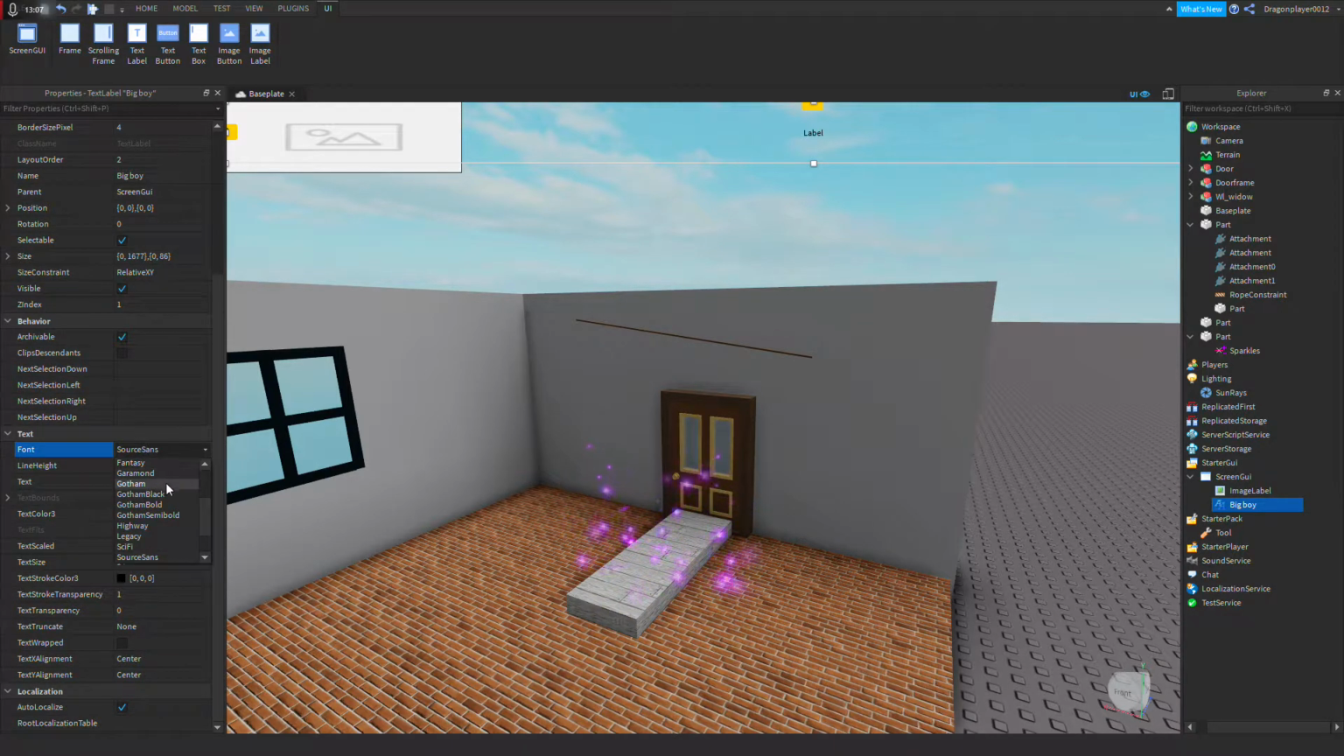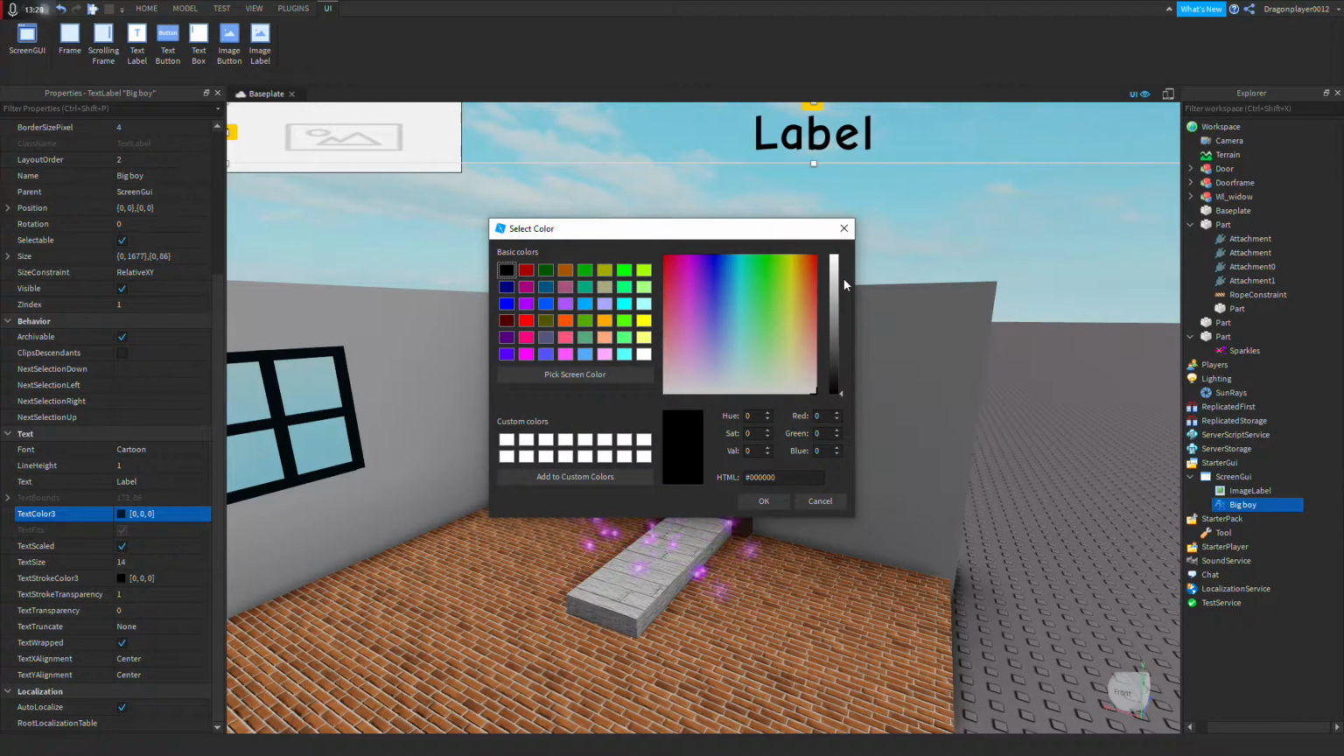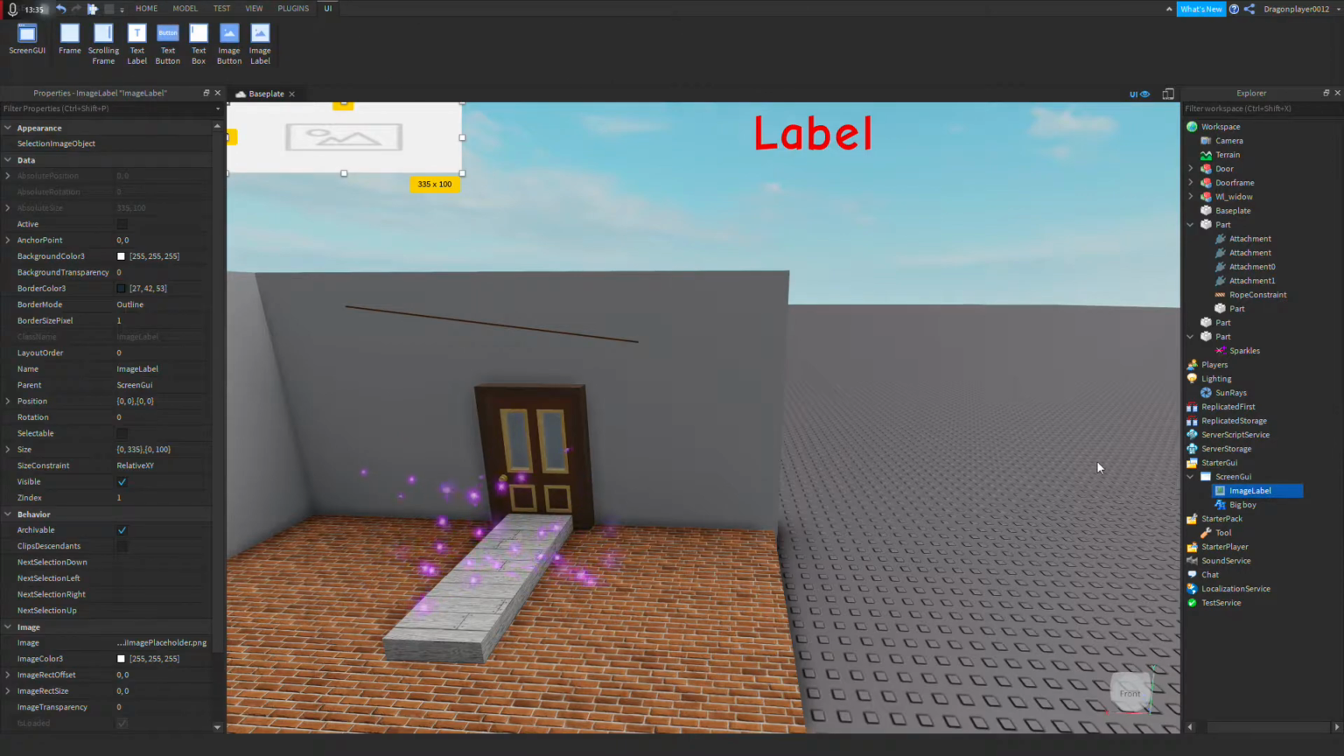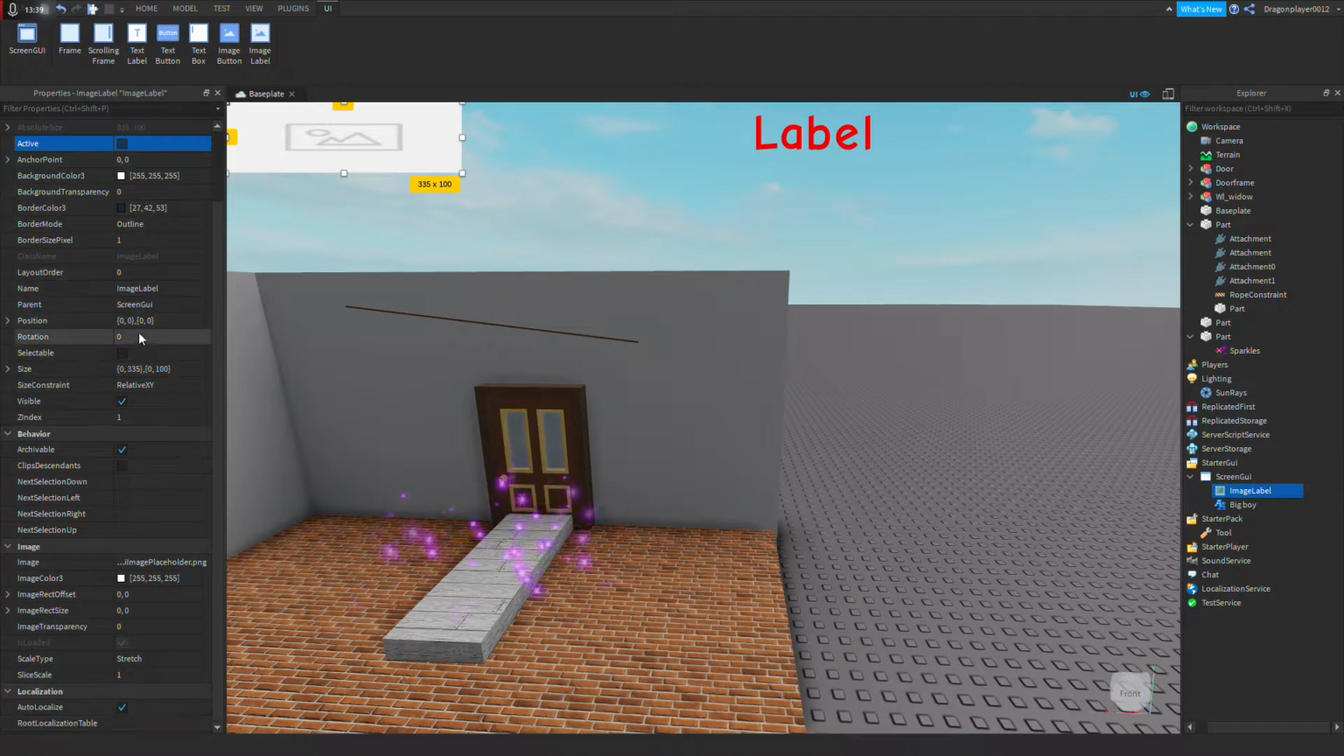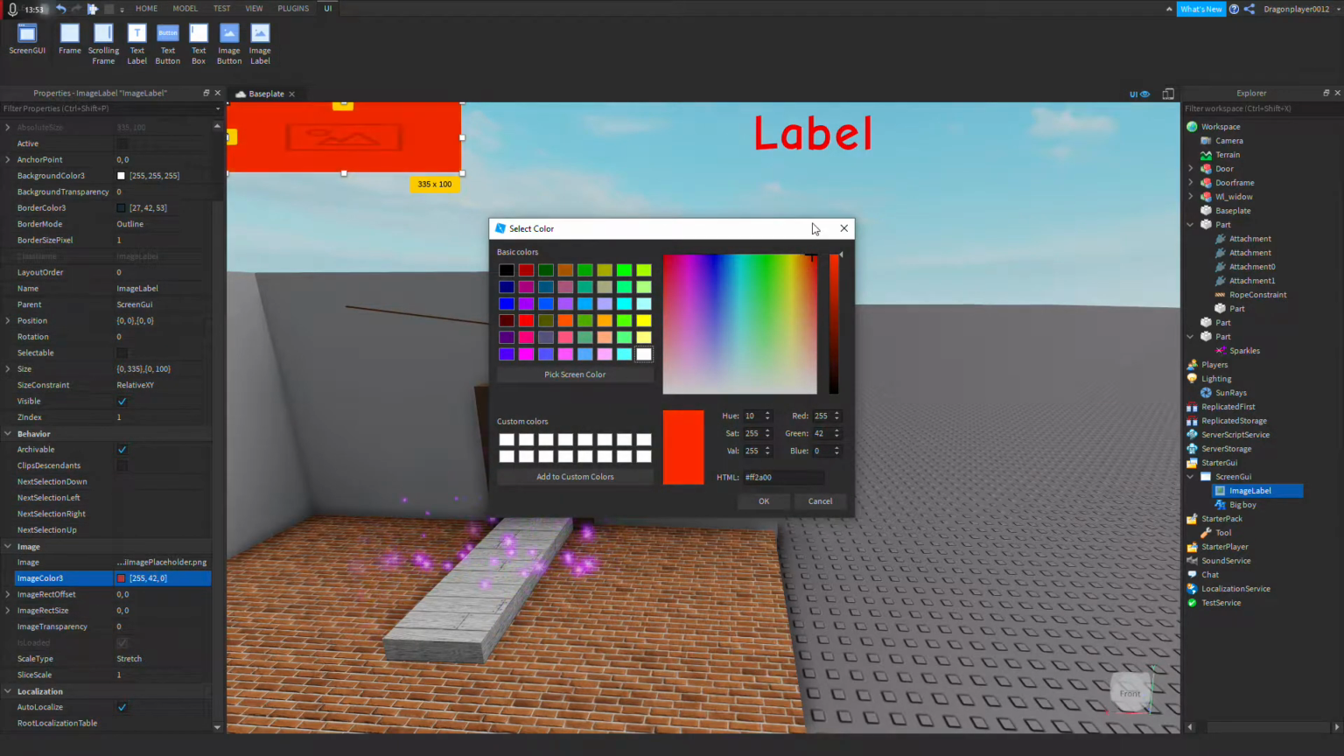And then we've got our font, so the font of our text label I should say. So we could make this cartoony, and then we could make the text wrap true, and our text scaled, so this will scale the text. And then we could change the color of it, so like we can make it a red. And then our image label, we can make it active. And then here our image, so we could add an ID to this. So right now it's the default ID, and then we can make our image color a blue, let's say.